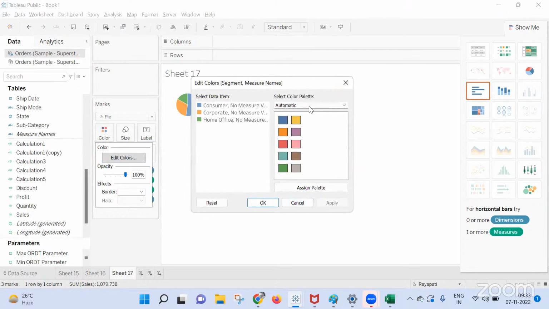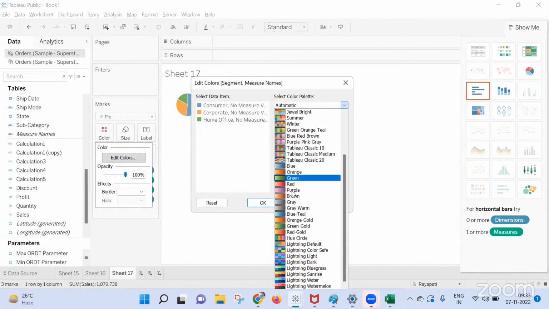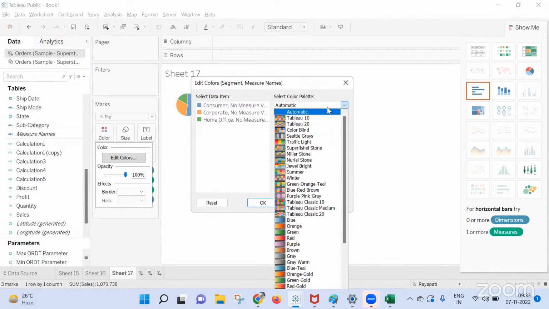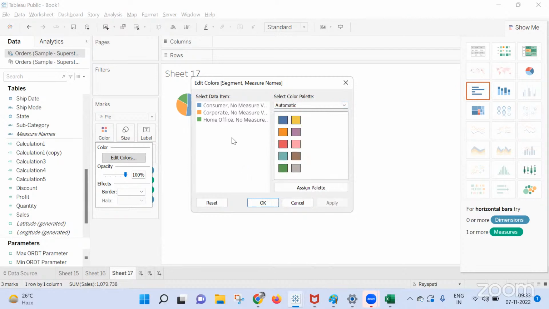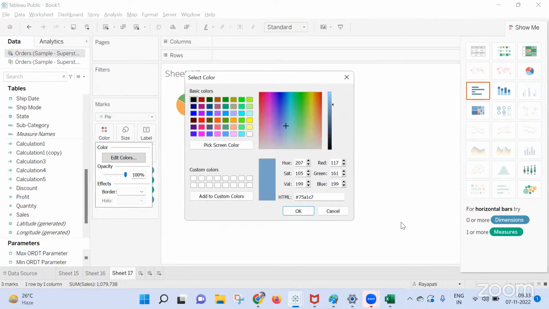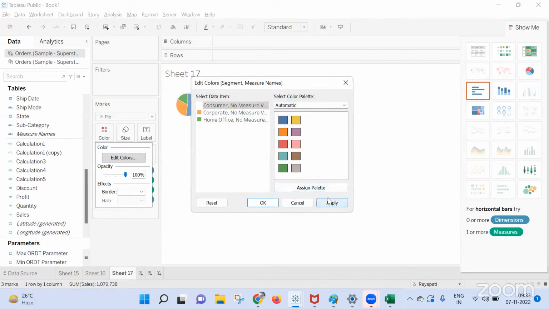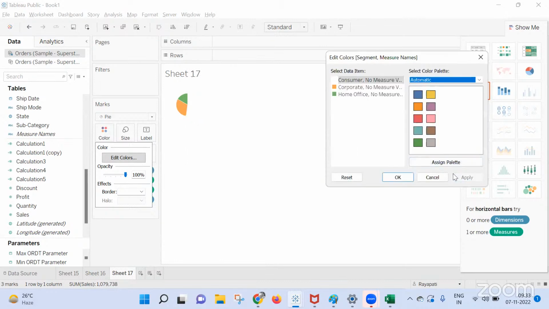Now what his doubt is, here he is not able to get white color of any sort. Anywhere white color is not present. So how to get the white color? Actually, when you double click, suppose for consumer I want to give, right? I am double clicking on consumer. Now here you have this HTML place, and see here there is a white color. I got my white color, apply.